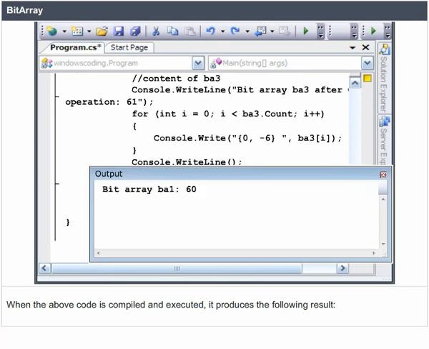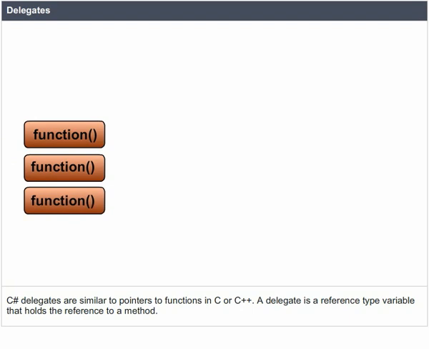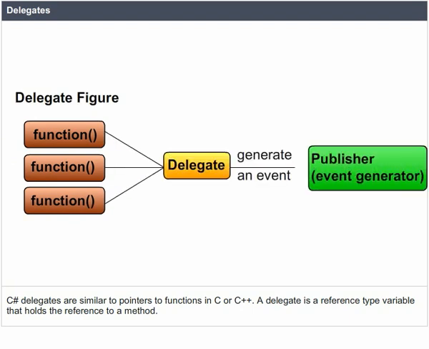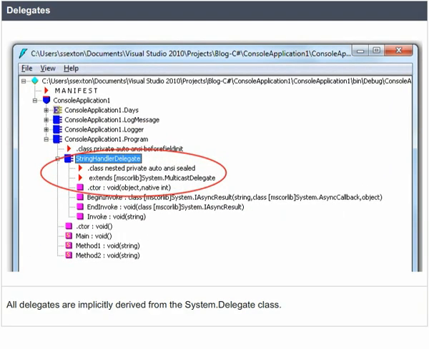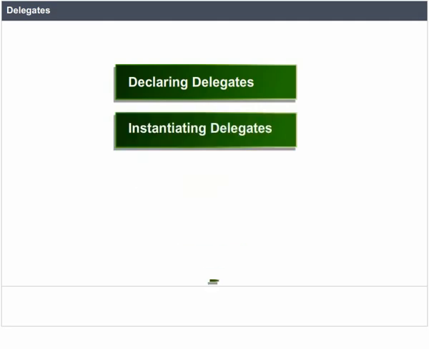Delegates. C# delegates are similar to pointers to functions in C or C++. A delegate is a reference type variable that holds a reference to a method. The reference can be changed at runtime. Delegates are especially used for implementing events and callback methods. All delegates are implicitly derived from the System.Delegate class. Declaring delegates, instantiating delegates, multicasting of a delegate, use of a delegate.